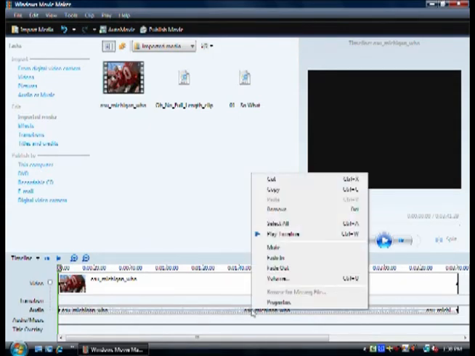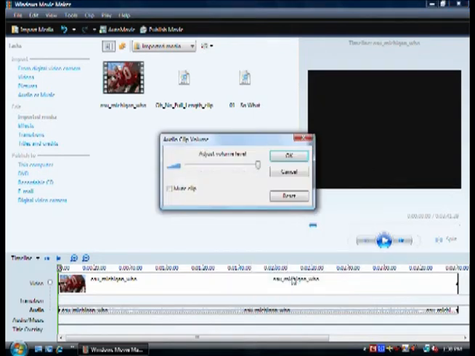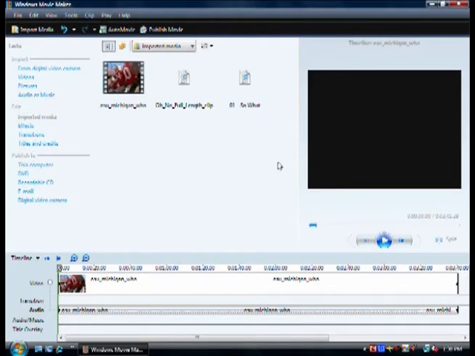Now, by right-clicking on the audio file, we have a couple of different options. We can deal with fade-ins, fade-outs, and volume. Here we're going to take the volume down a little bit. You never want a video clip's audio to boom at you once you start the video.